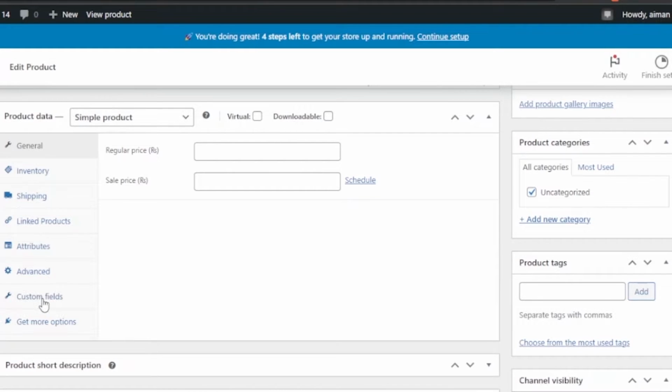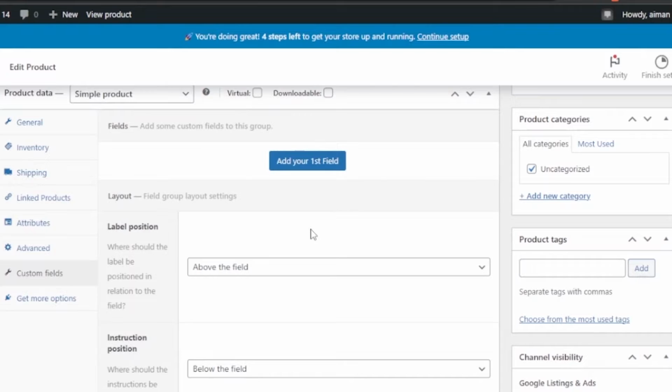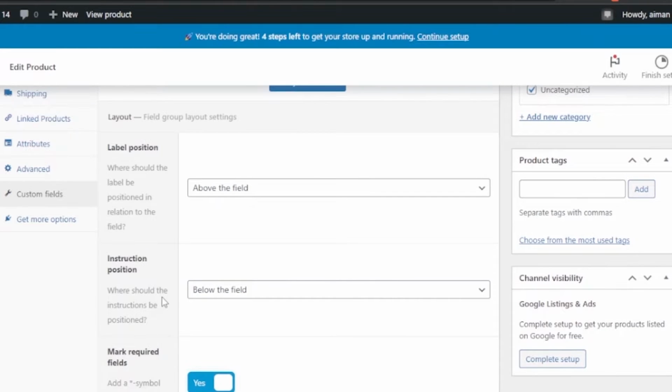Before, this option was not available to us, but after installing the plugin, this is the option that we need to use to add customized fields into our product. So I'm just going to click on this custom fields here, and then these are all the options that are available to you. Add your first field, label position above the field, and instruction position. Where should the instructions be positioned?